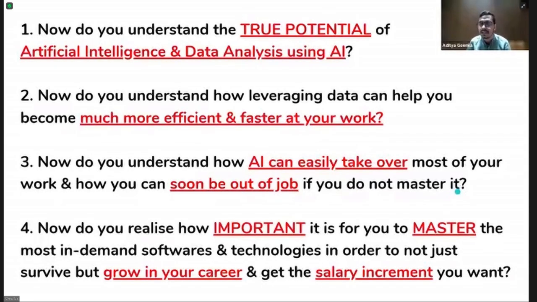Like how important it has become for us to truly understand the potential of AI and how AI is doing all of this, and how it's become so important for us to learn everything about AI, because if we do not do it, we can soon be out of a job, and in order to not just survive but grow incrementally in our career, we really need to master the power of AI. Do you truly believe in that? Yes. It is very important, because if we do not do that, we can soon be out of our jobs.